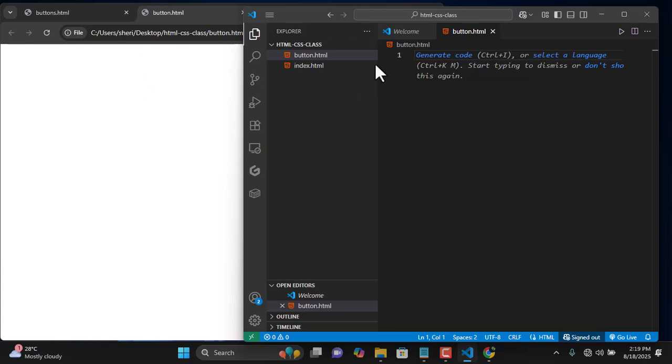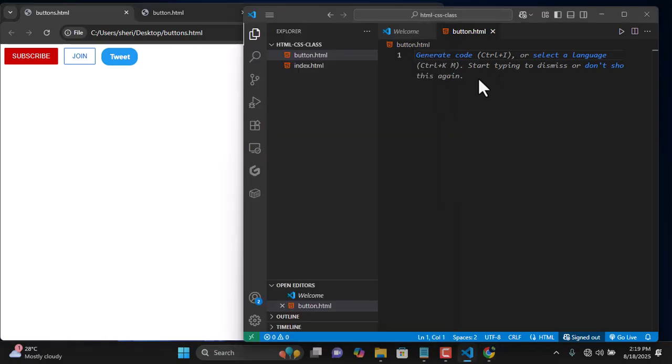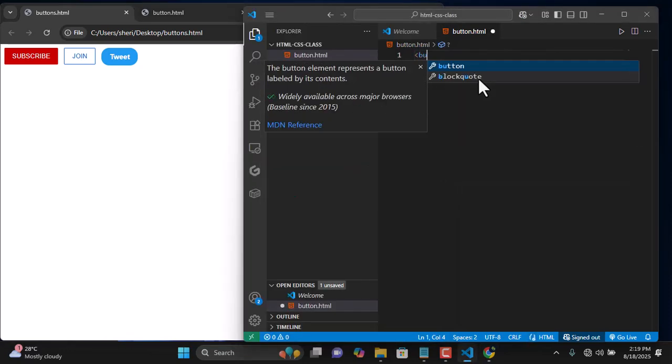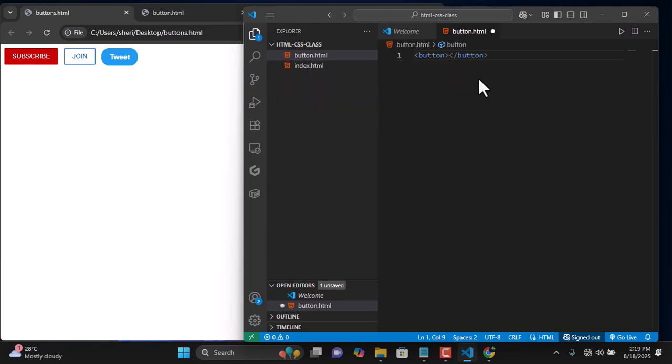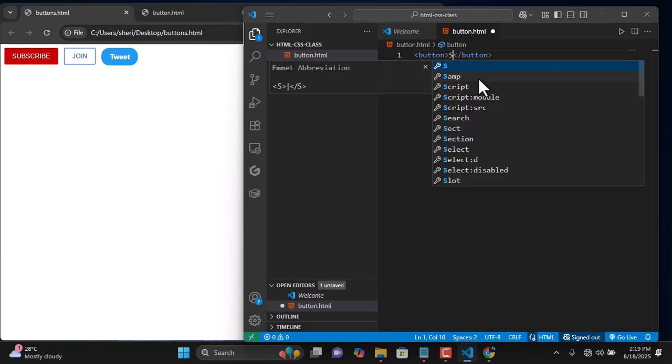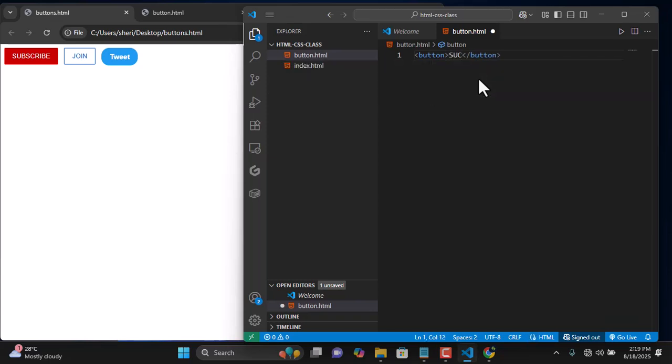So we have to start with this first one here, which is subscribe button. So how do you create subscribe button? It's very simple. So less than button greater than, and we type subscribe button, then you save, and then you refresh. You can see we have that element in our page.